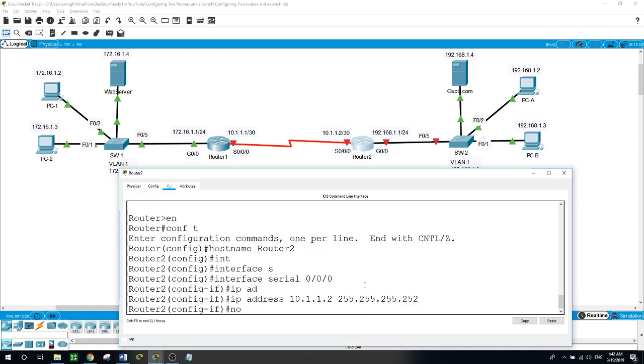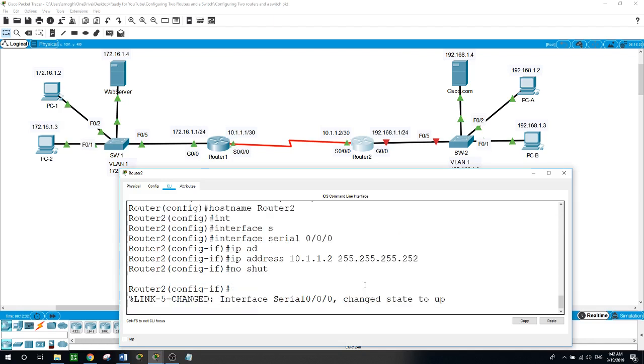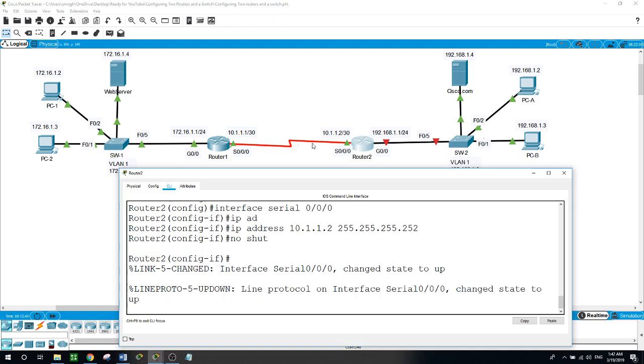Now when I type no shut to open the port, the color turned from red to green. So the port is now open on the serial link between router 1 and router 2. And as you can see here, the state changed to up. Line protocol on the interface serial 0/0/0 between router 2 and router 1 changed to up.